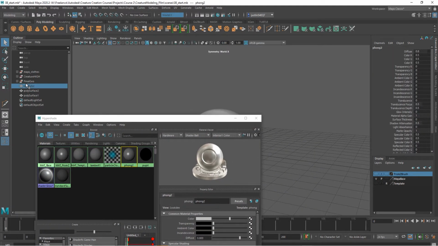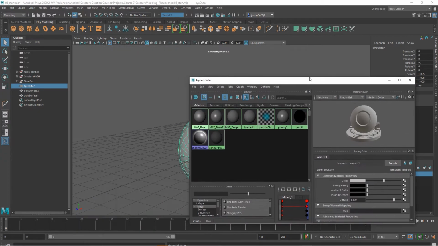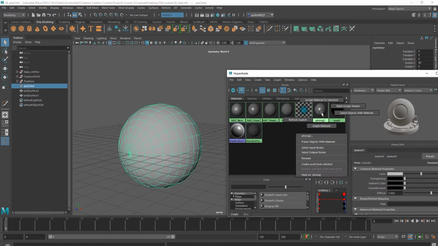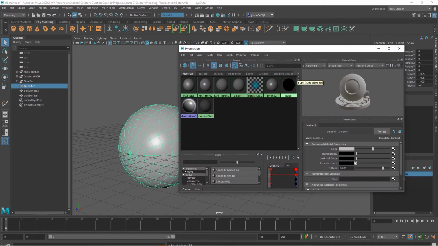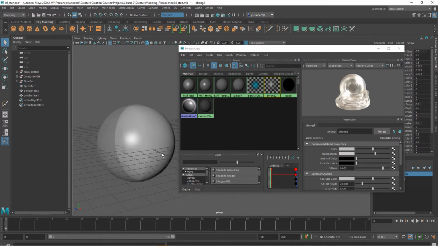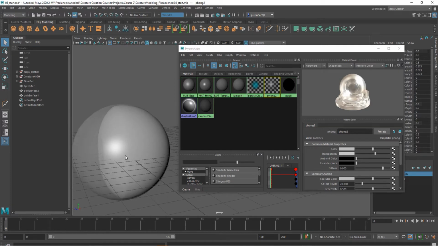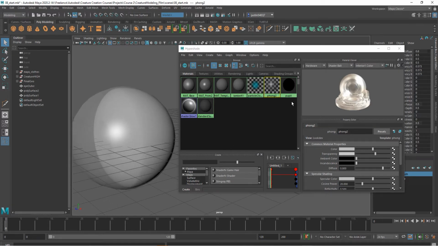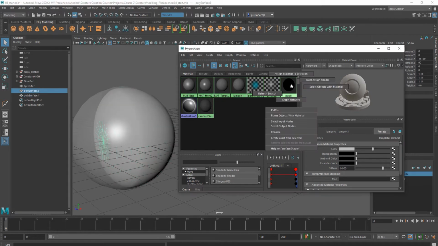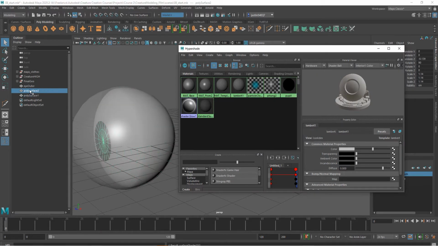And let's go ahead and turn on our eye outer. Now I'm going to add the eye outer. I'm going to give it that Phong material. And then with that material selected, I'm going to turn up the transparency. These are not the materials we're going to be using to render. They are just some temporary materials here. I'm going to also take the pupil and assign it the surface shader.